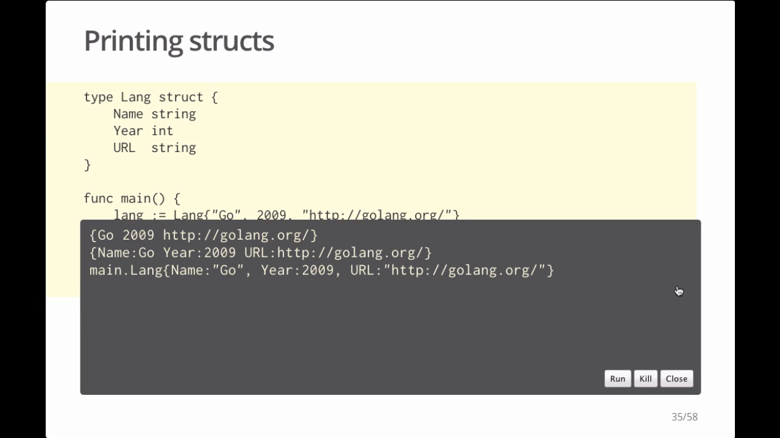So if we run this, we'll see that %v prints the braced Go 2009 and golang.org. %+v adds struct field names to it, so we see name:, year:, and URL:, and then %#v has printed the actual Go literal syntax, including a package name on the type, so we have main.lang and then the Go syntax for constructing that value.